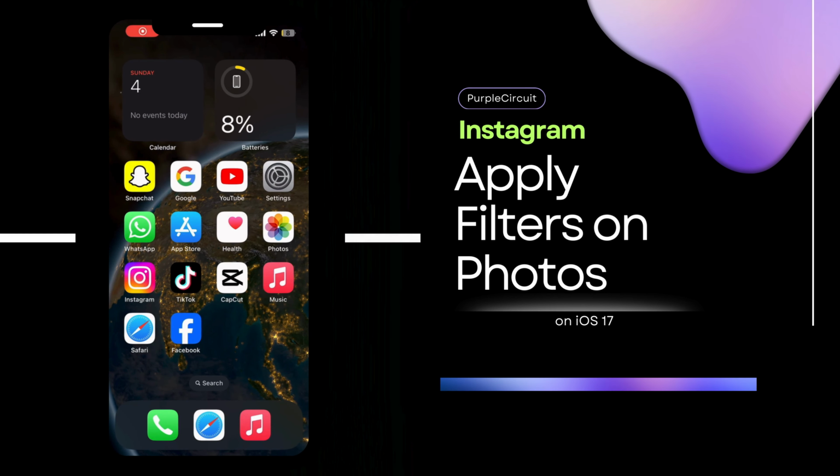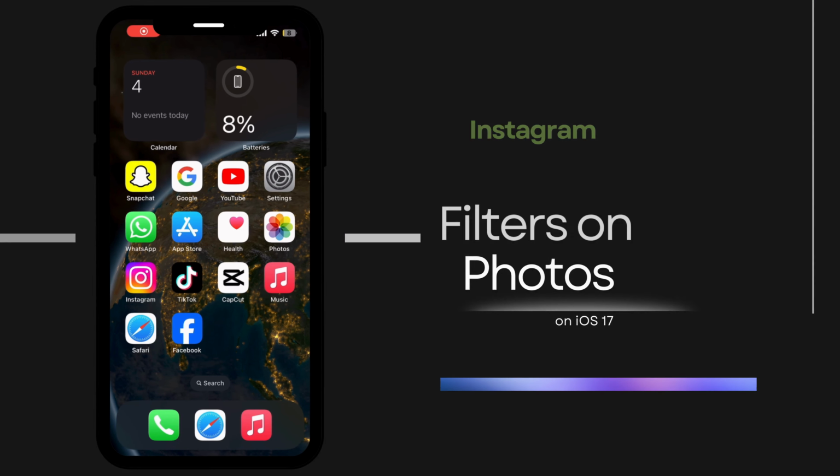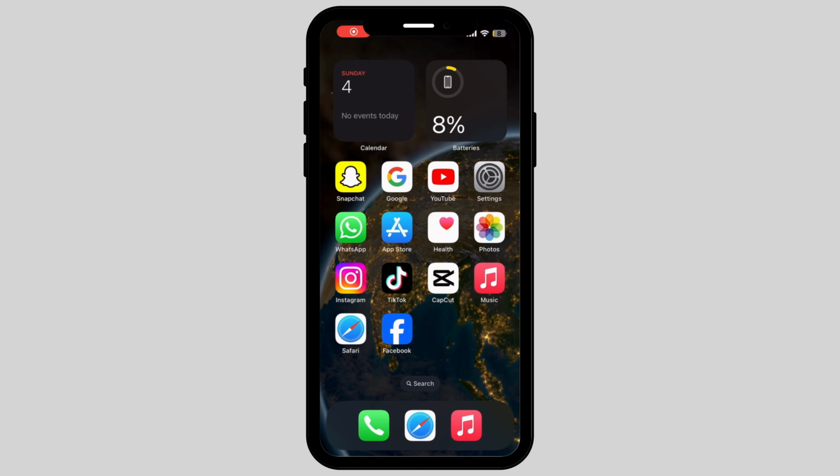How to apply Instagram filters on your gallery photos. If you're struggling to find out how to do that, this video is right for you. Firstly, go to your Instagram app.